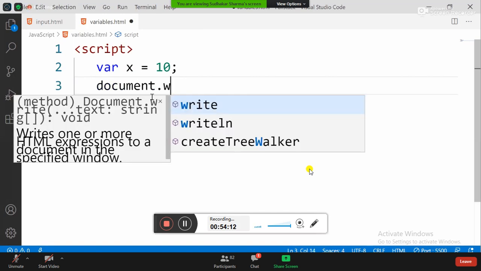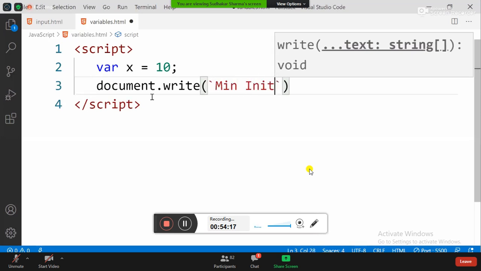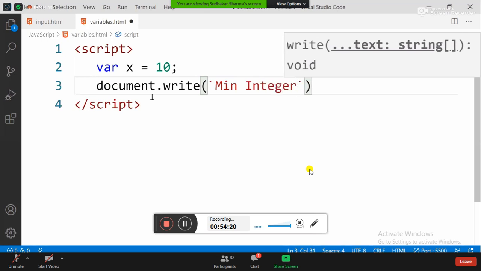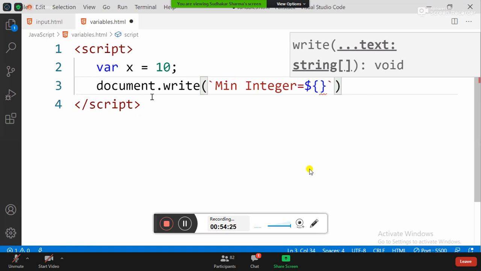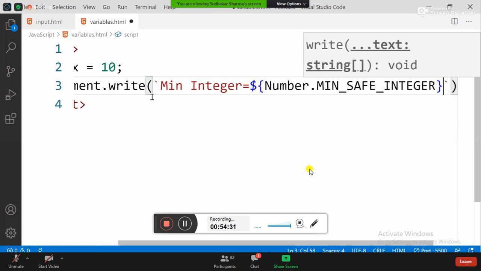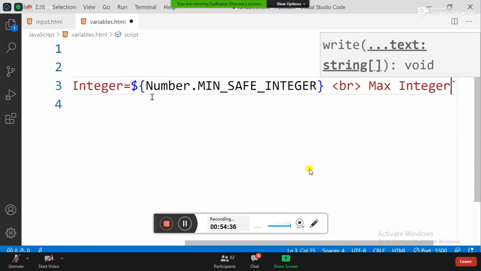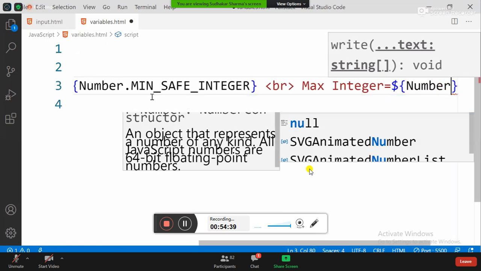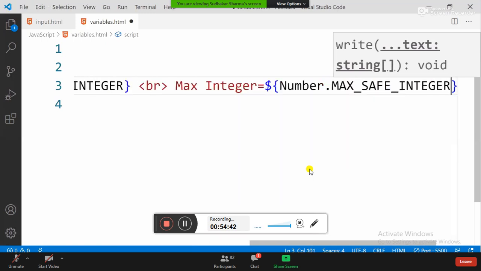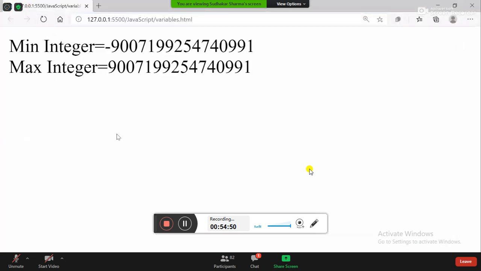I am printing here with document.write. The minimum integer value, I will write Number.MIN_SAFE_INTEGER. I am just extracting the value and showing you. And the maximum integer value, Number.MAX_SAFE_INTEGER. I am printing the range of numbers allowed in JavaScript, and you can see this is the range of number.